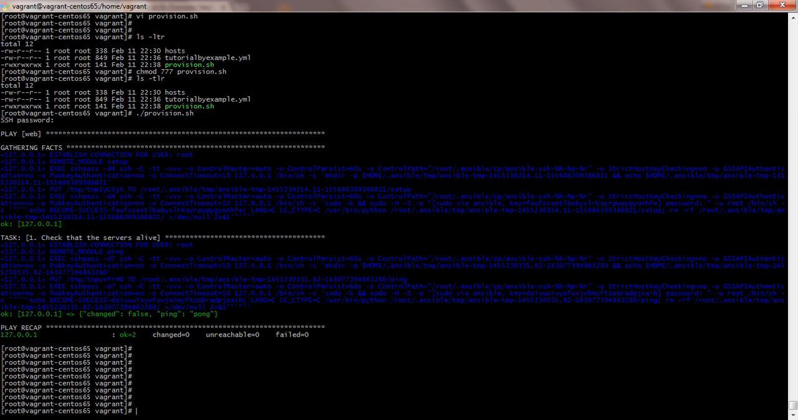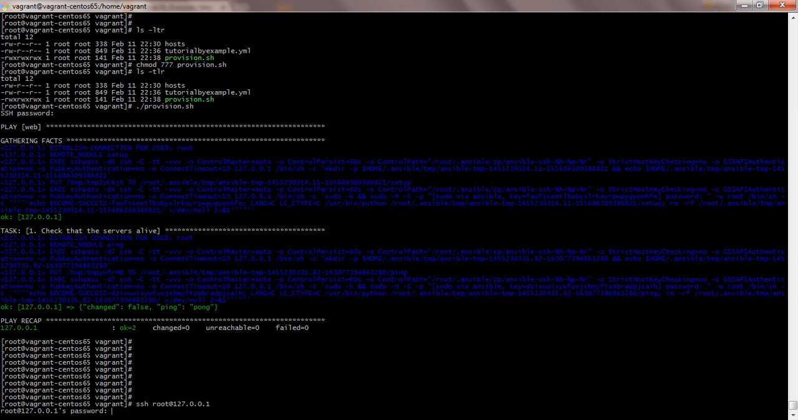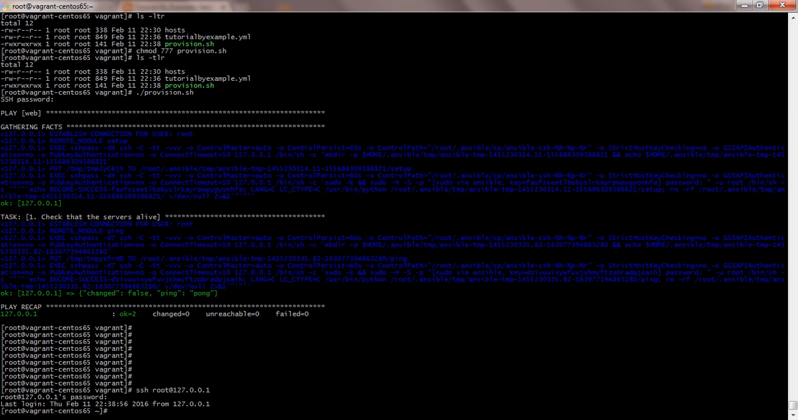Now, another thing we have to do before this one is to perform ssh root@127.0.0.1. It will ask for the password. You have to provide your password, and it will add your public key, and you can verify it from ls -ltr /etc/ssh.